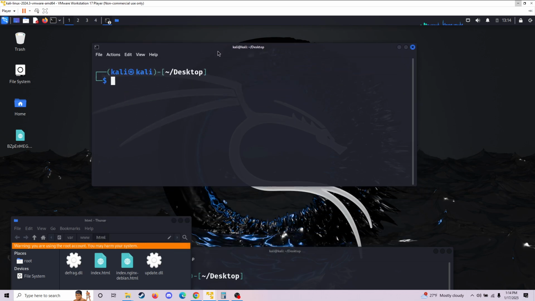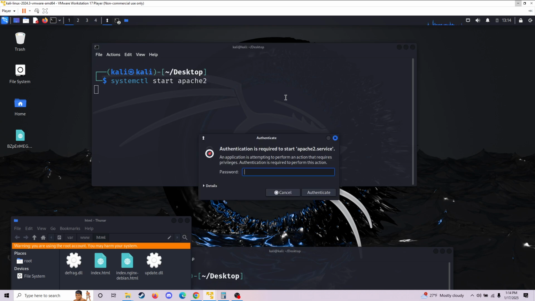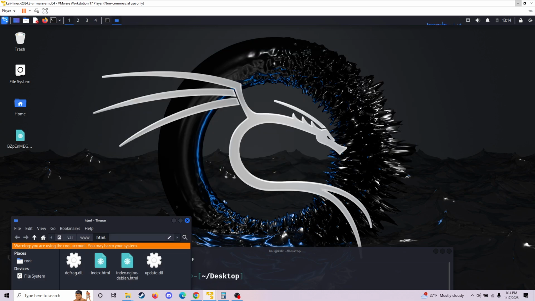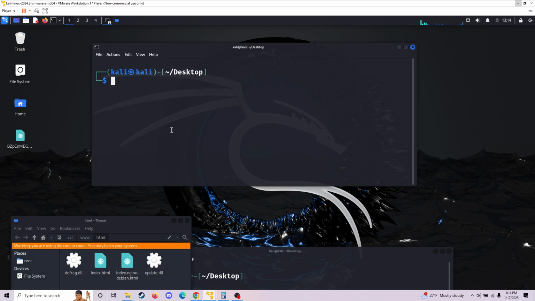And lastly, we are going to make sure that Apache 2 Web Services is turned on. So now that that is on, all the administrative details now have been taken care of. We are going to create our payload file, and then we are going to start our listener, and we should have everything in place to do our delivery. So I'll open up another terminal.